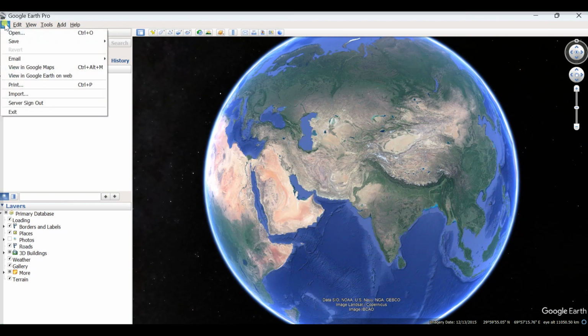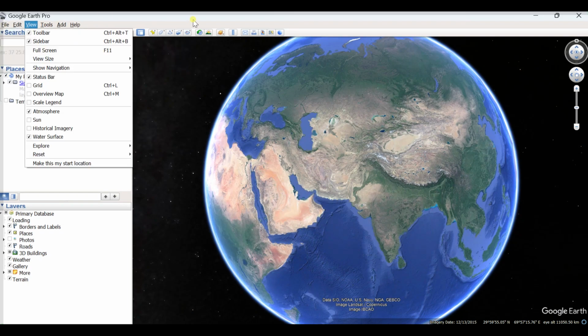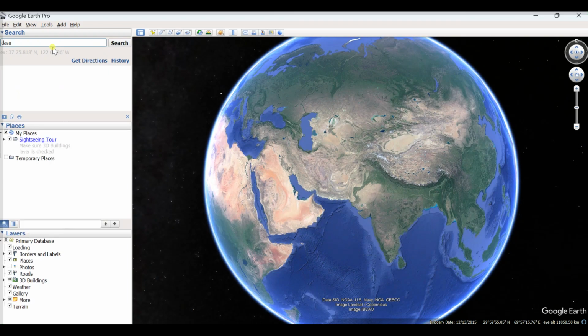So this will be file. You can save in different file types. If I click here, you can save in image and others. First I need to make one project. Let's suppose I search Comela or Dasu. You can search from this bar.